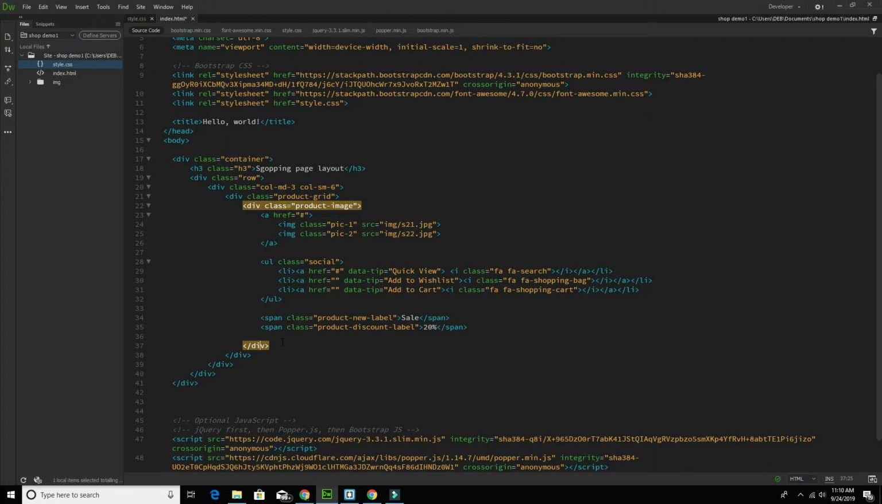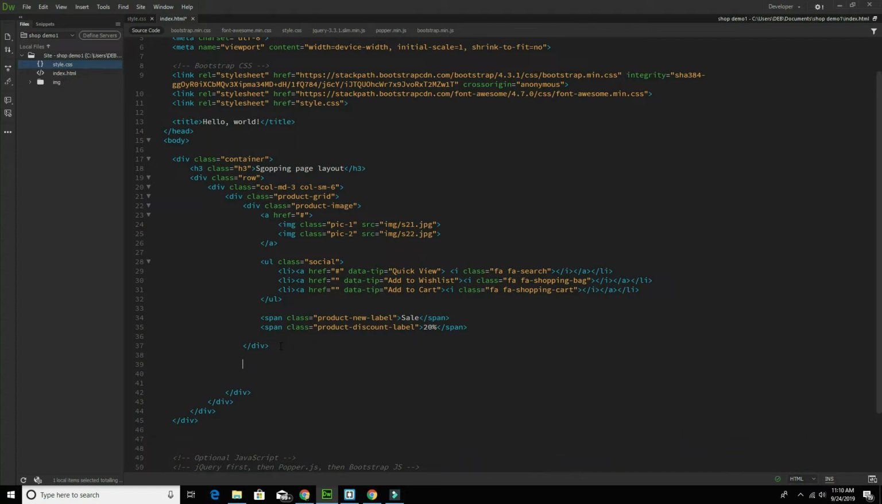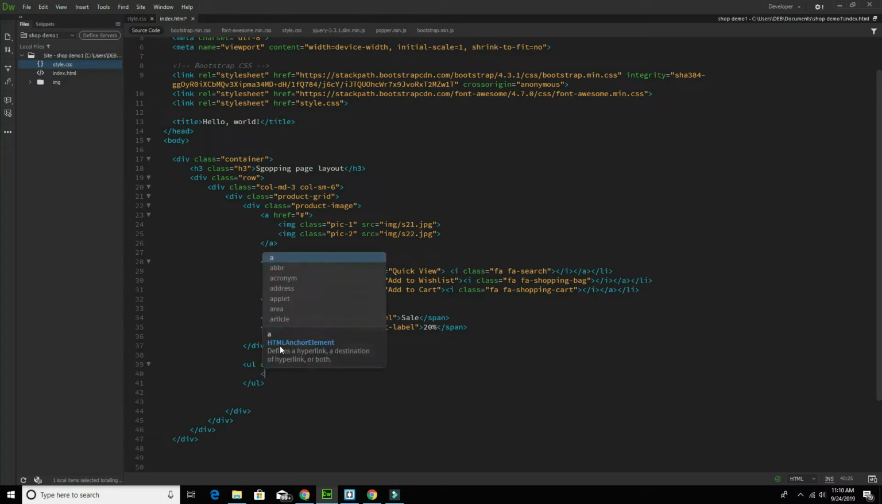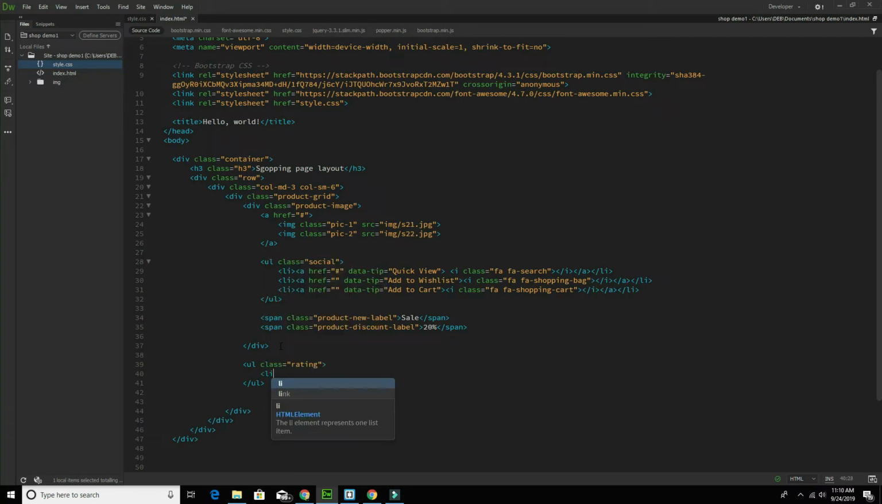After this, come out of this div of the product image and take another ul and class will be rating. Okay, now I have to take an li tag and class of the li tag will be fa fa-star.